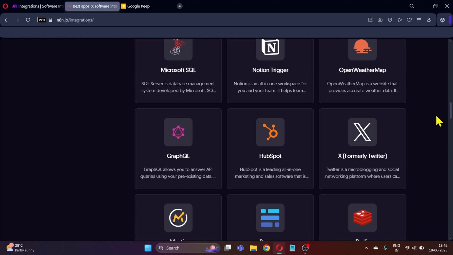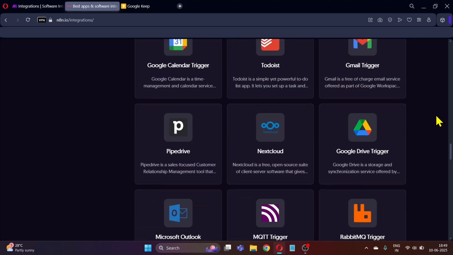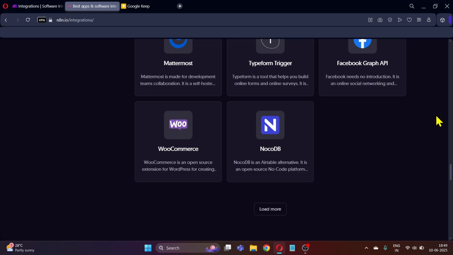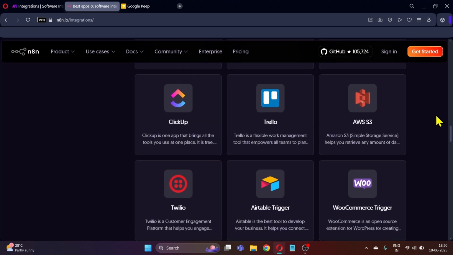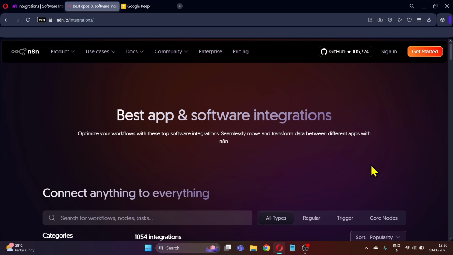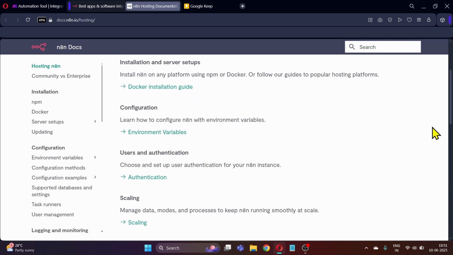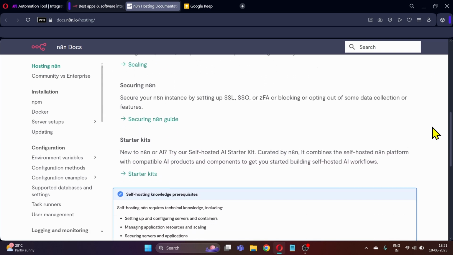One major difference between the two is hosting. Make is cloud-based only. Everything runs on their servers. It is great for convenience, but if data control and privacy are priorities for you or your organization, you may want something more flexible. That is where N8N stands out. It can be self-hosted. That means you can run it entirely on your own infrastructure, giving you full control over your workflows, data, and security.